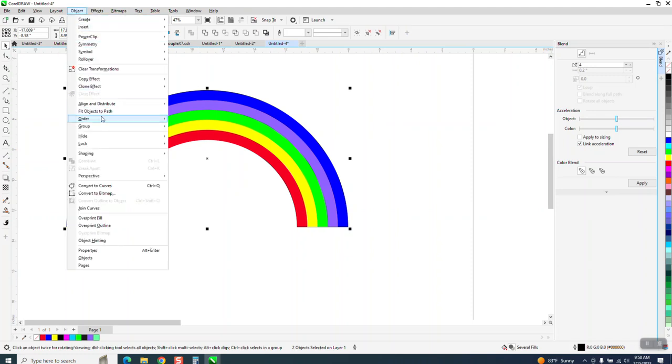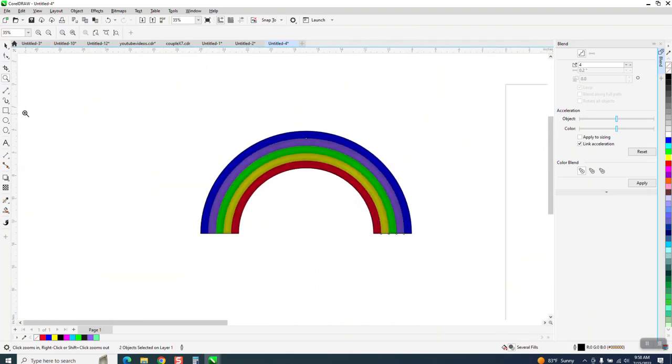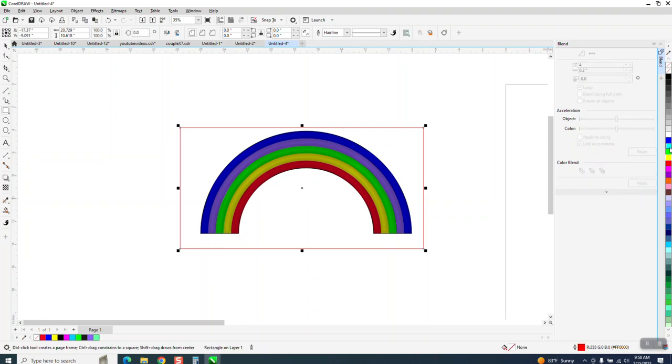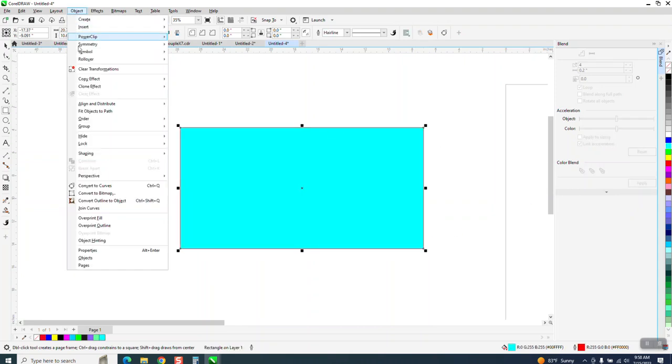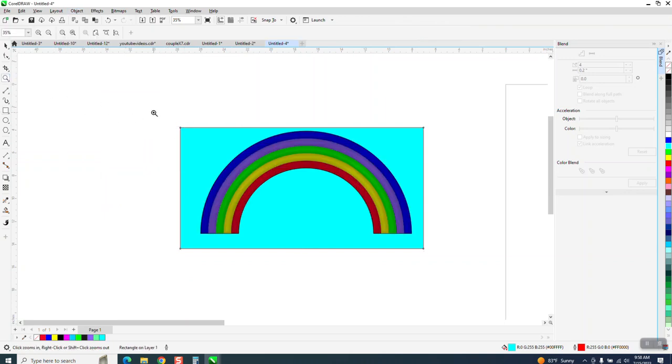We're gonna go to object order. Now instead of going back to page, since there's just 2, we can reverse the order. And look at that. Now it does dull it up quite a bit, but it's pretty neat looking. Let's put a blue sky behind the rainbow, order back a page. It makes it kind of stand out.